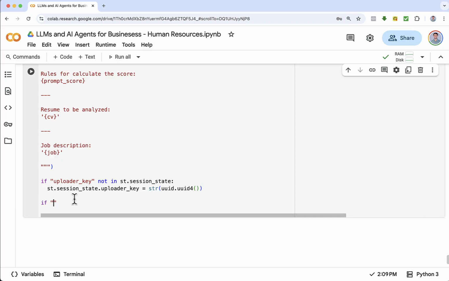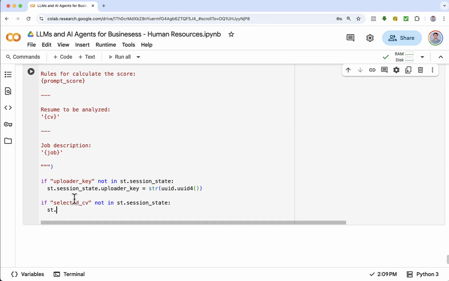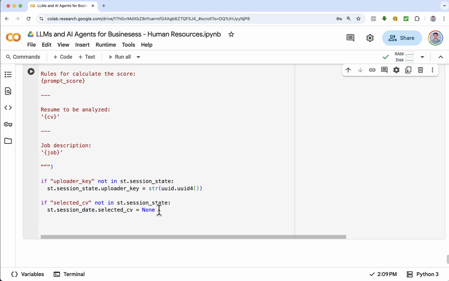Then we need another session variable called selected CV. If not in st session state, then we are going to access session state selected CV is equal to None. It is used to control the display of the selected item's information. As the name suggests, it is the CV selected by the user.